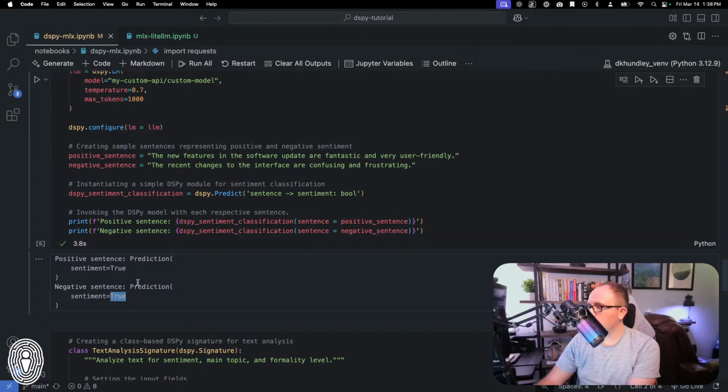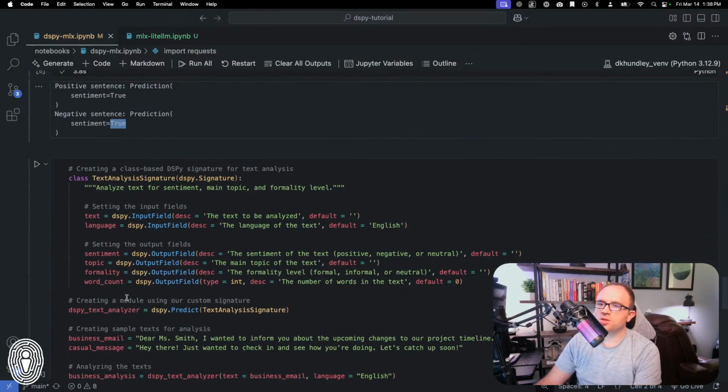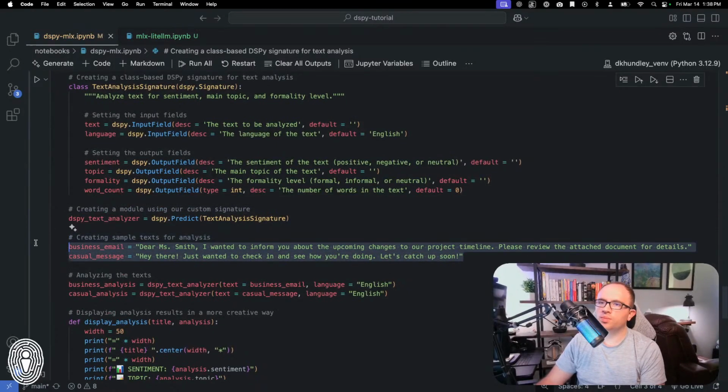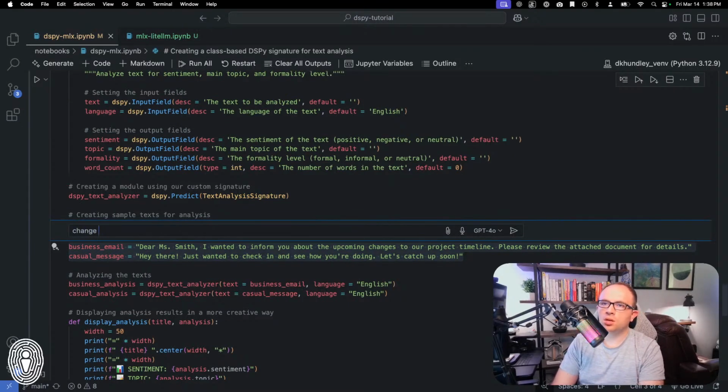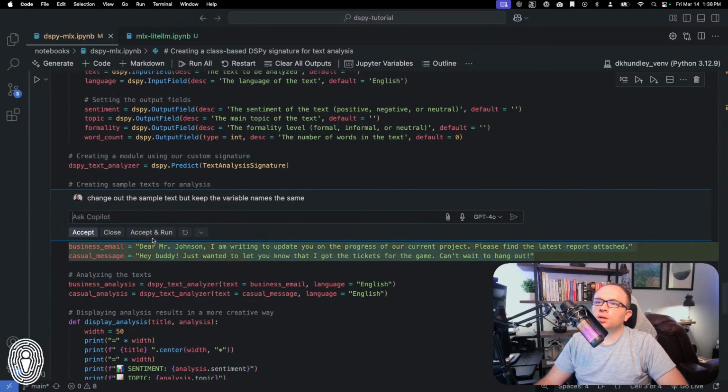I don't want to discourage you from using MLX with DSPy, but my Mac Mini here is the baseline one, M4 chip, 16 gigabytes of RAM. It can run models, sure, but they're not going to be the most performant, and therefore we get hallucinations like this. So I'm going to say down here again, change out the sample text, but keep the variable names the same. All right, accept and run.